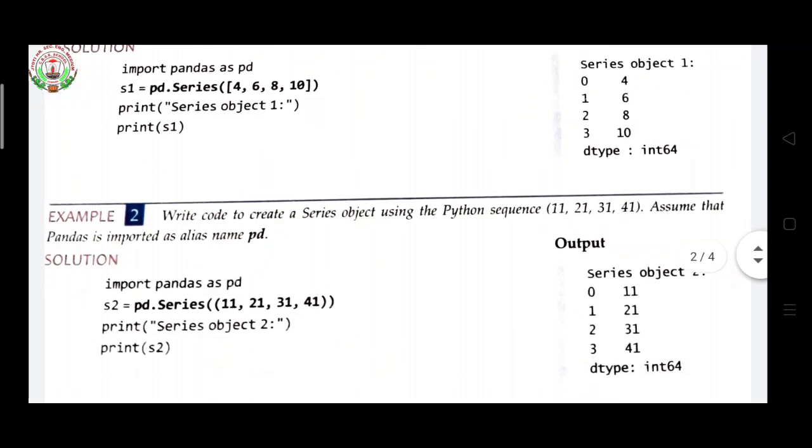Now one more example. Write code to create a Series object using the Python sequence 11, 21, 31, 41. Assume that pandas is imported with alias name pd. You will write the same code: import pandas as pd, s2 equals pd.Series, with values 11, 21, 31, 41 inside the bracket. Print s2, and you get the output.